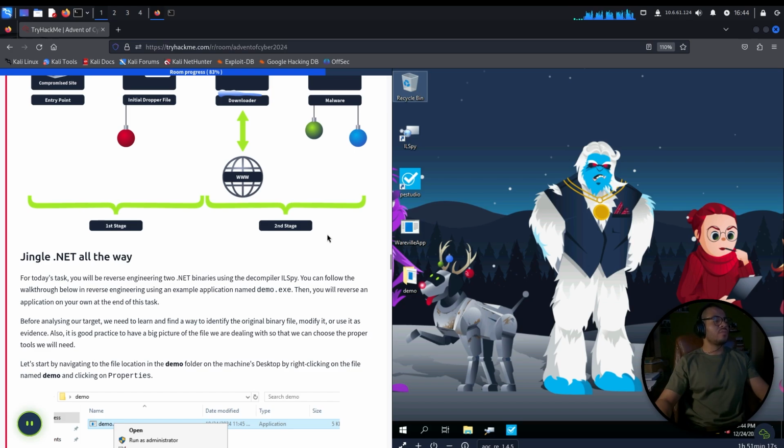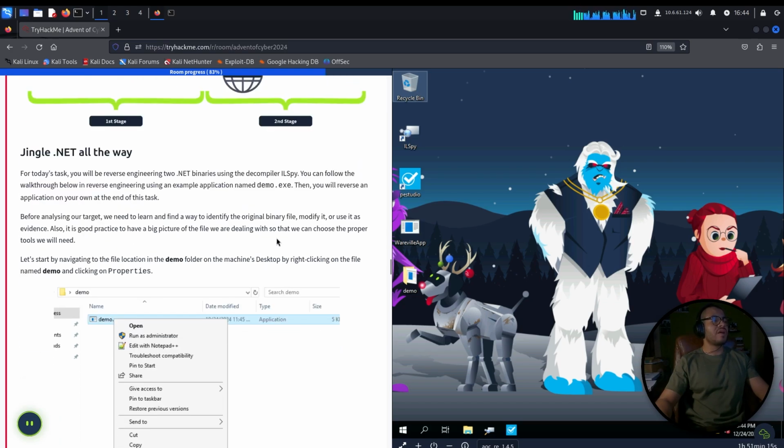Okay, for today's task, you will be reverse engineering two .NET binaries using the Decompile IL spy. So you can follow the walkthrough below in reverse engineering using an example application named DemoX. Then you will reverse an application on your own at the end of this task.